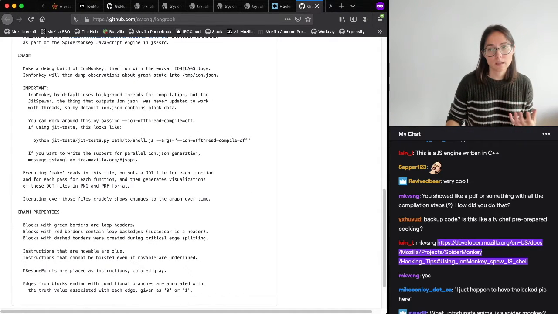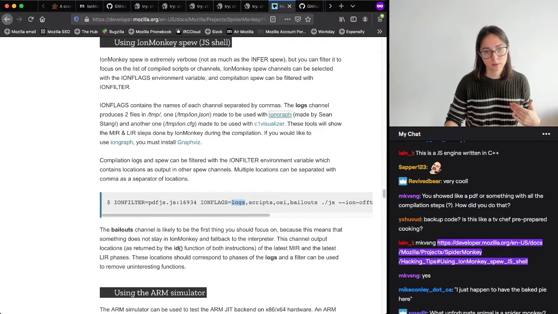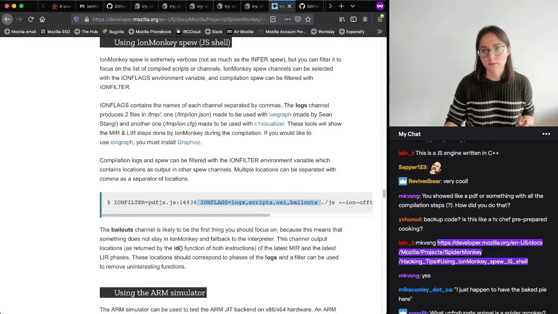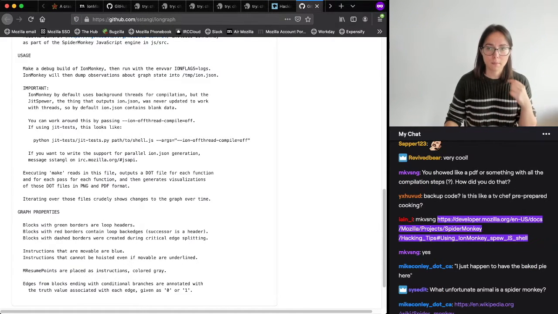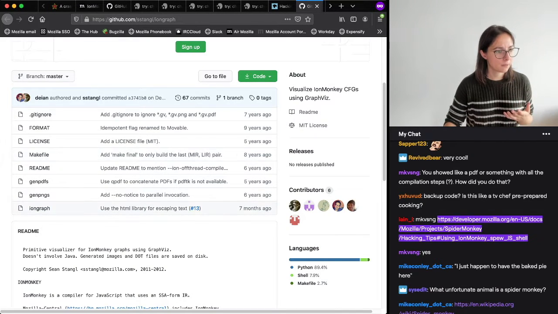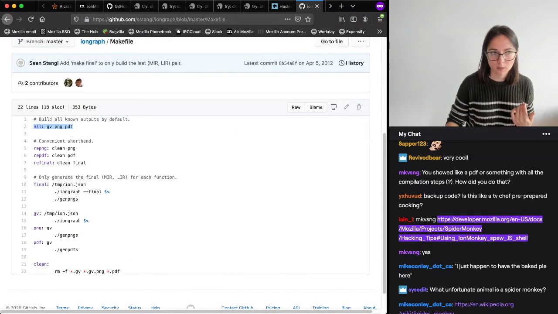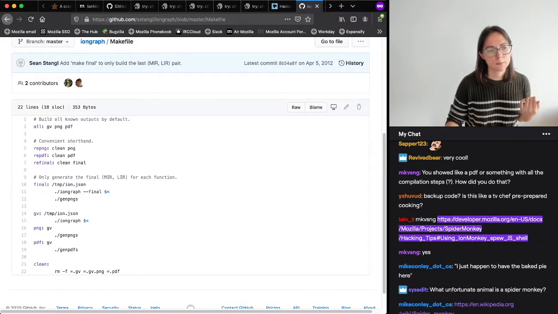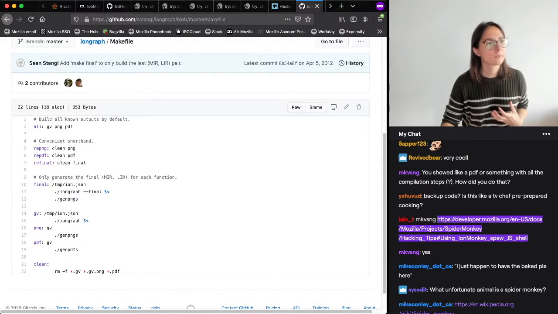The way that you run it is you run SpiderMonkey with that flag, with this logs flag, but you can use all of these flags and get more information. And then go into this repository and run make. There's a makefile. If you're unfamiliar with make, you can just run make and it will run the first command, which is going to be all. So it will build a GV, which is Graphviz, I think, and PNG and PDF. Or you can just do make PNG and you can just read these other things to understand what this makefile is doing.